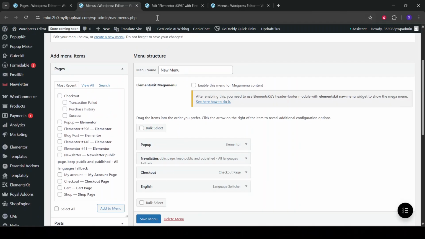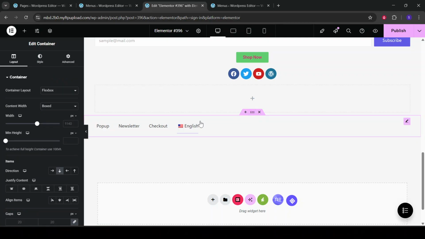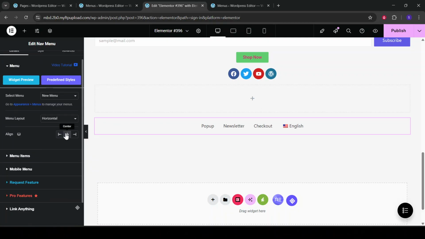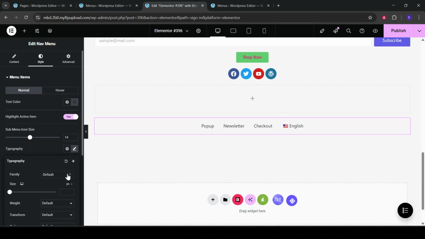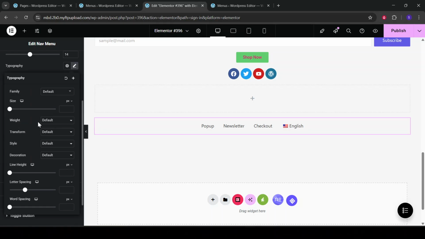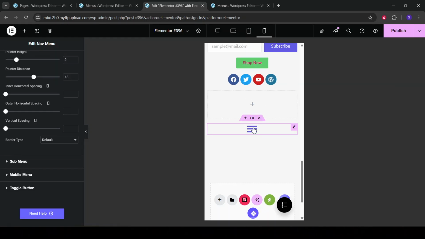Back in Elementor, with the Nav Menu widget in place, select the menu you just created from the drop-down menu in the Content tab. Now let's style your menu to align it with your website's aesthetics. Head over to the Style tab. Here, you can adjust typography settings, such as font size and weight, and choose your preferred colors for items and the hover state. It's essential to preview these changes on both desktop and mobile views to ensure a seamless experience across devices.